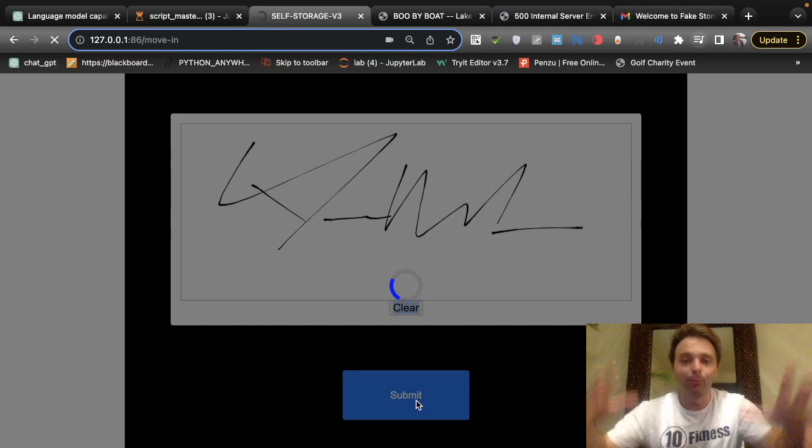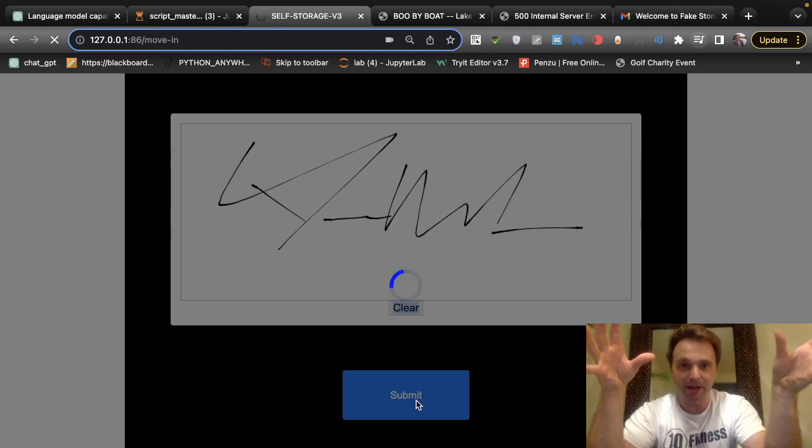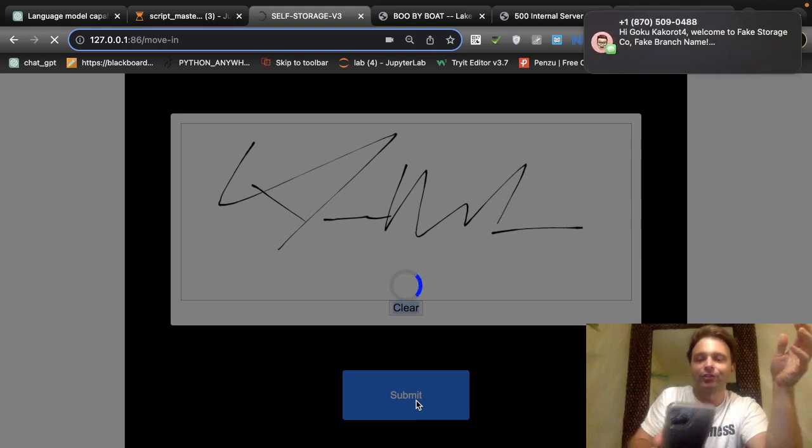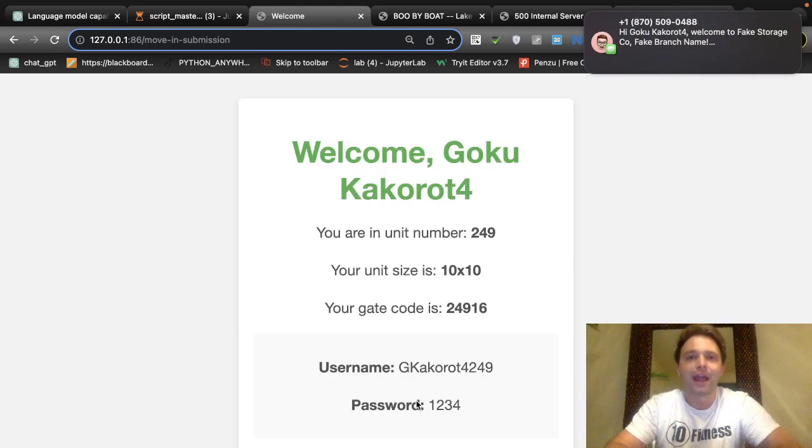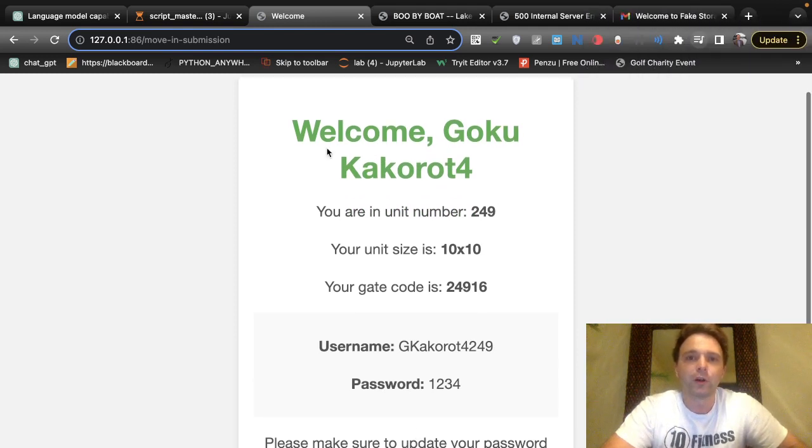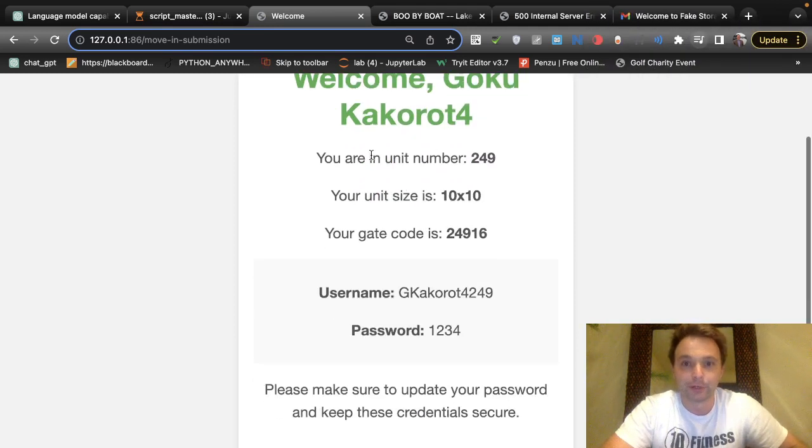So right now it's onboarding you on Stripe.com. It's creating a payment subscription account for you. I just got an email. I just got a text. And it loads some HTML. So welcome Goku Kakarot 4. You are in unit number.